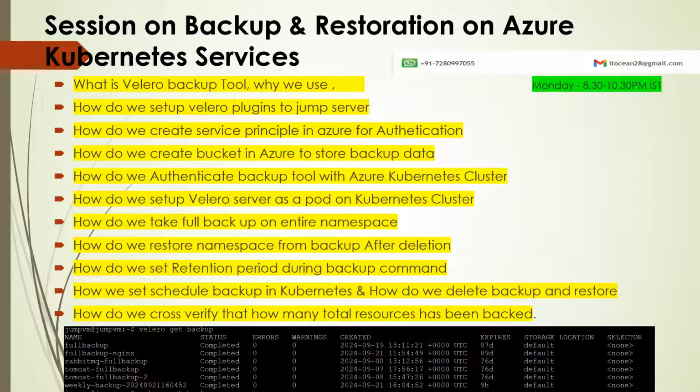Welcome to my session. In this session I'm going to cover backup and restoration on Kubernetes service. Suppose your pod has been corrupted or a PVC has been corrupted, how do we restore it from the backup? This is just a demo session. I'm going to show you what topics I have to cover and what type of issues we generally face during the setup of the Velero tool.